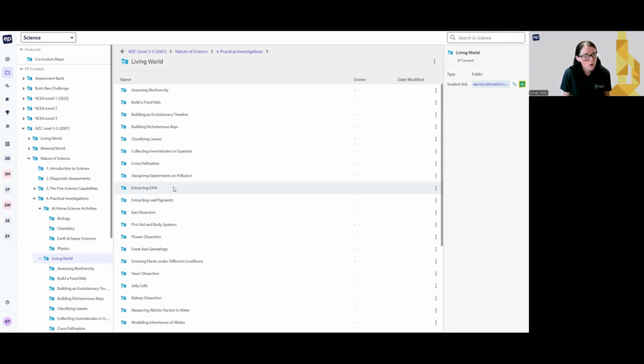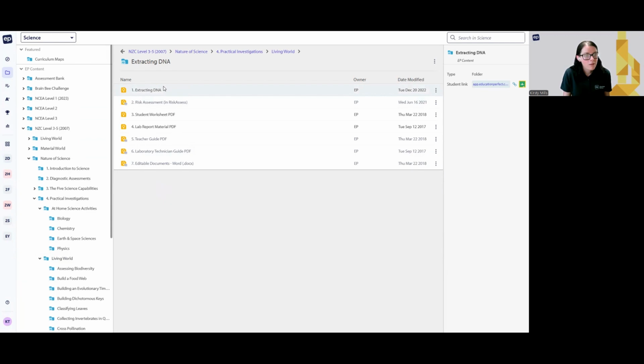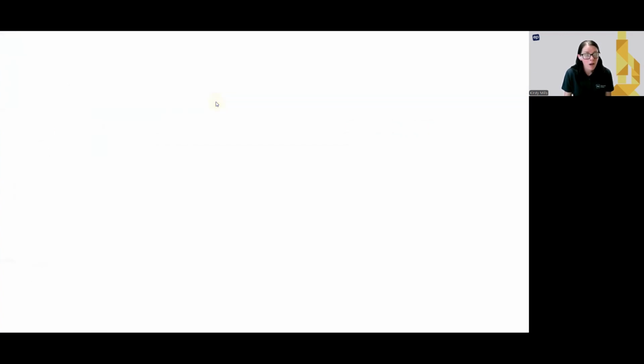If you find that your practical is within a folder, such as this extracting DNA practical, you'll see these parts are visible to students, so students can see the extracting DNA, and that's the part you assign to them. If you want them to have access to a lab report or a student worksheet, that is available too. And then hidden in the background are the teacher guides with all the background learning information and notes and resources, your lab technician guides, any editable documents, so if you want to edit the EP lesson but then edit a physical copy to match, and the risk assess links as well.